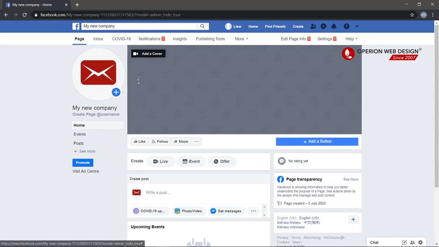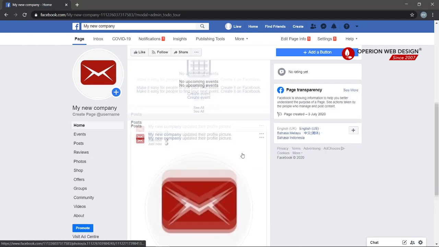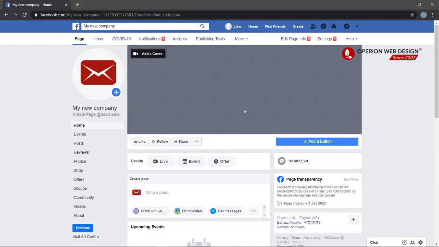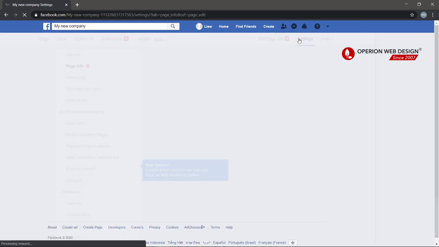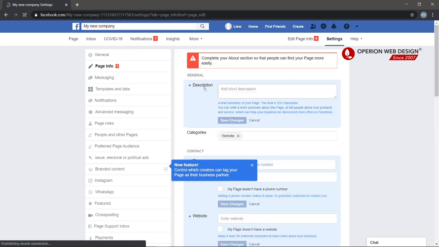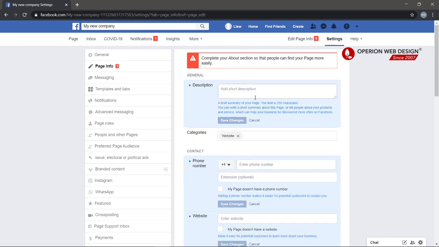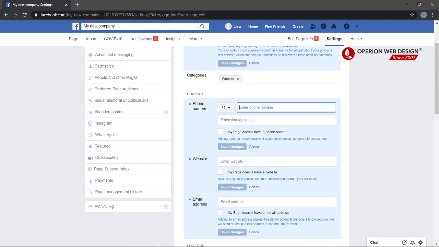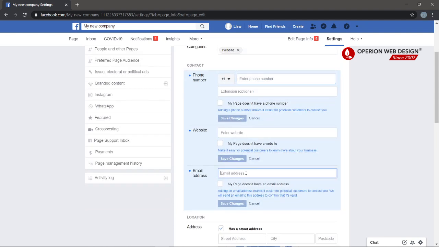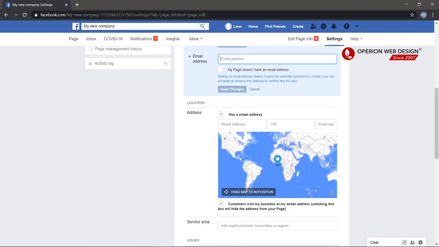So you can also add a cover for your fan page. So after that, in the top bar you can click edit page info, and then in here you can add all the details about your business, like description, your phone number, your website, your email address, and also your address.